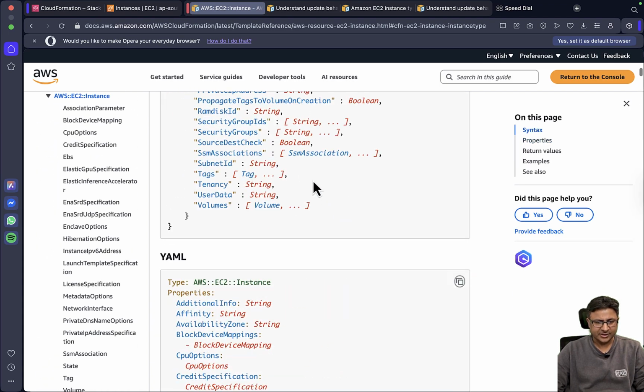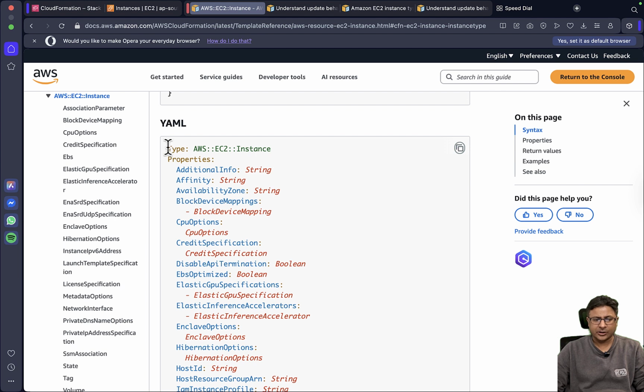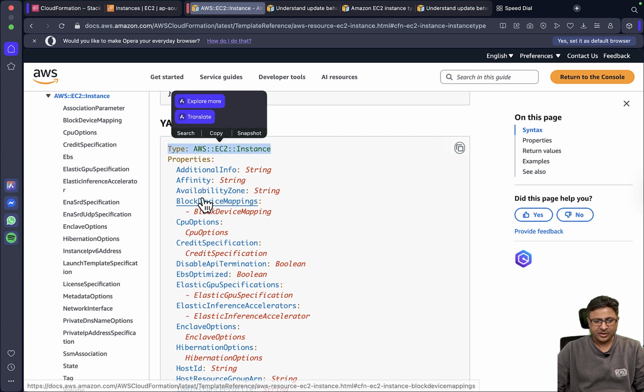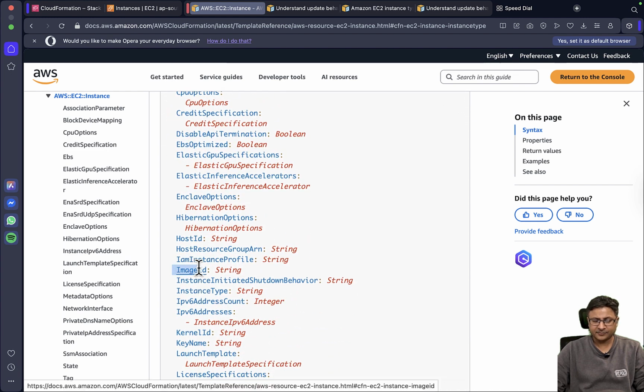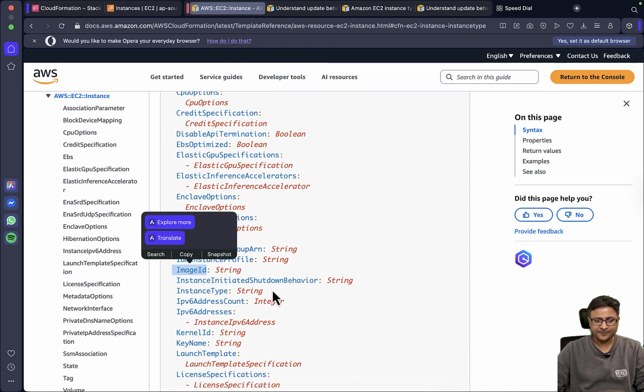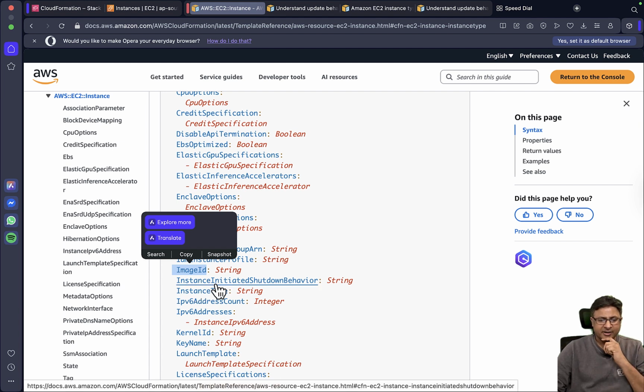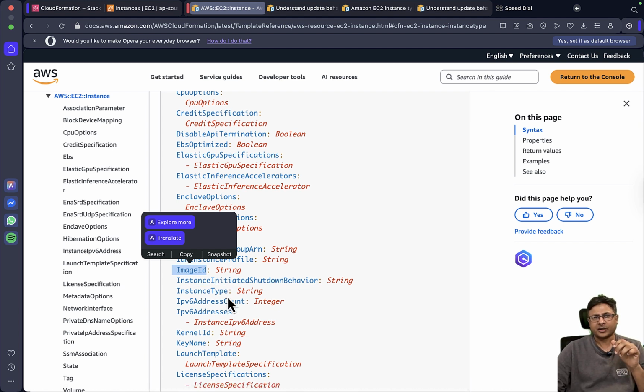If you noticed here, if you want to deploy an EC2 resource, then you have to give the values from here. We have used two values. One is image ID, where we are giving the AMI information, and the other is instance type, where we are giving the value t2.micro. I want to modify, let's say, the value of instance type.